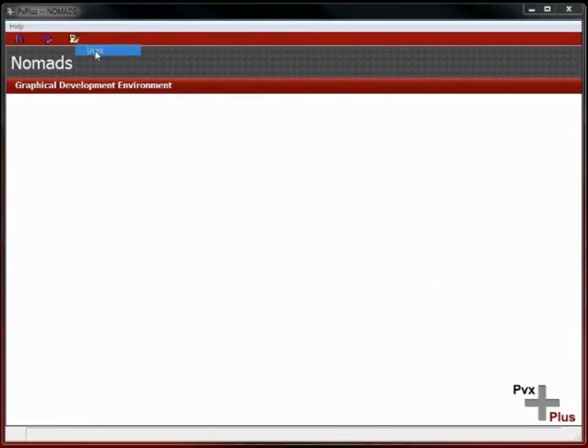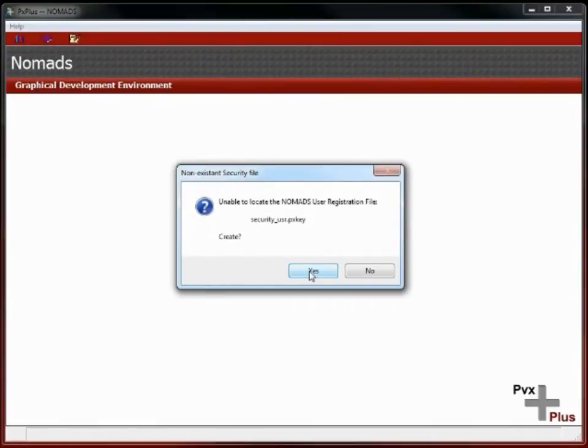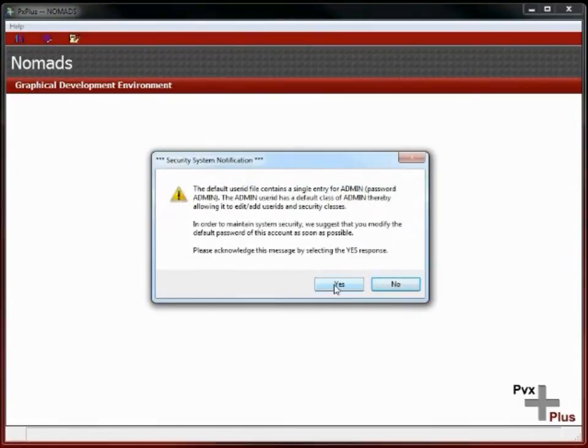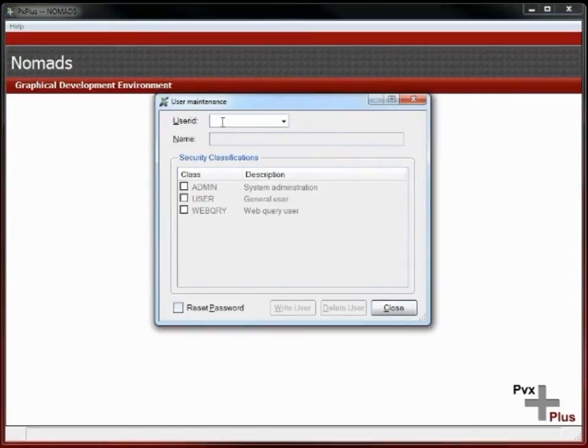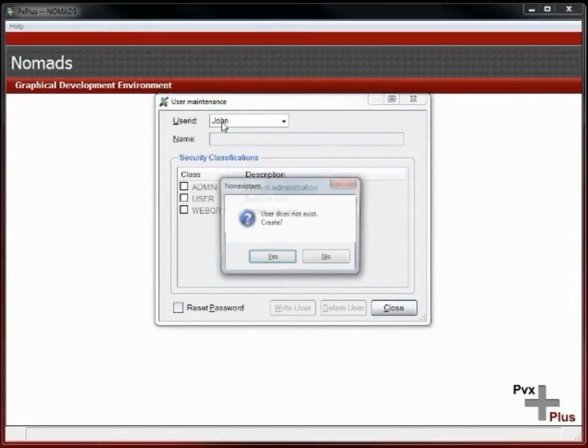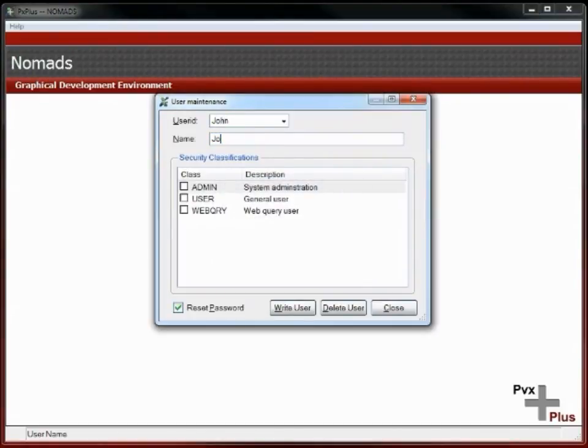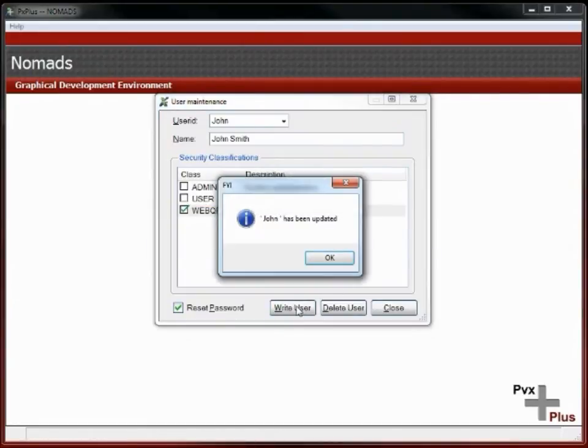Now I am going to go in and create this again. It comes up with the standard defaults that come on the system. I'm going to make a user called John, and it doesn't exist, and his name will be John Smith. Now obviously this might take you hours to put in all the users if you had a 100-user system, but for the sake of argument, we're just going to do one user here, and he's going to be a web user on the system. So we'll write that off on the system, and John has been added onto the system.